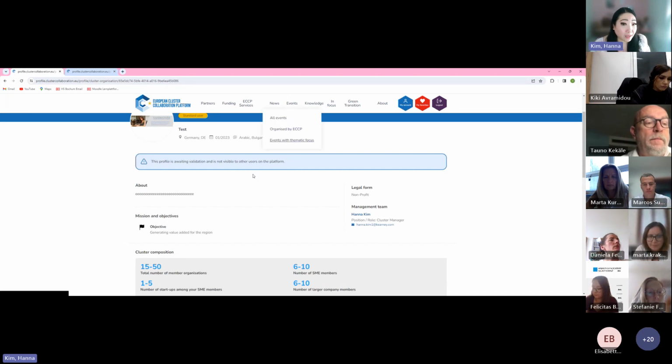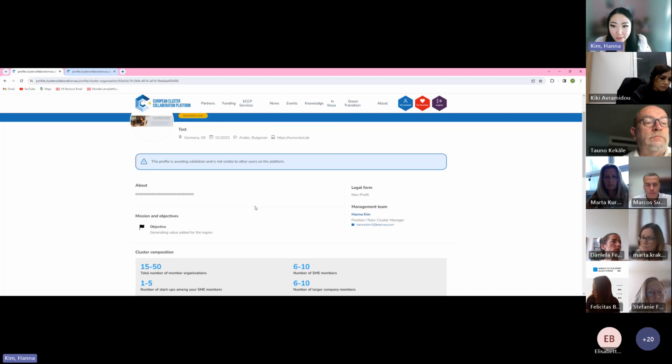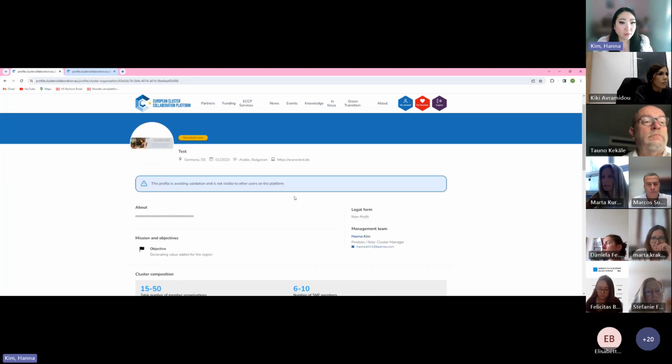But again, if there is anything that the team needs from you, if there are any questions or missing information or anything is not quite clear, sometimes we have the case that cluster organizations don't have a full website, but only a Facebook profile, for example. So they have to ask follow-up questions to verify the information. They will reach out to you directly and say, hey, can you give us more information on this? Can you tell us what you're doing here and there? And as soon as that is figured out, then they can approve your profile and you will be published and visible for everyone.